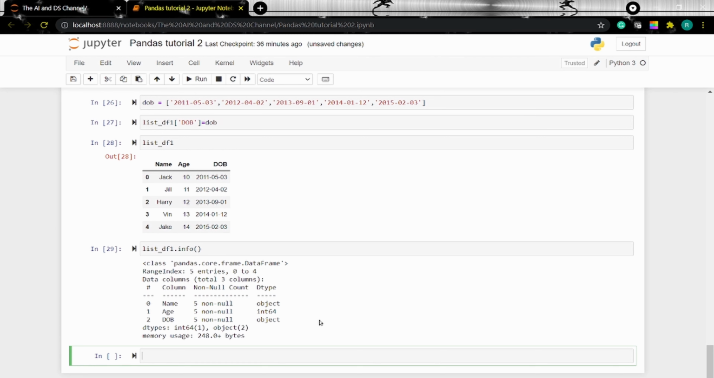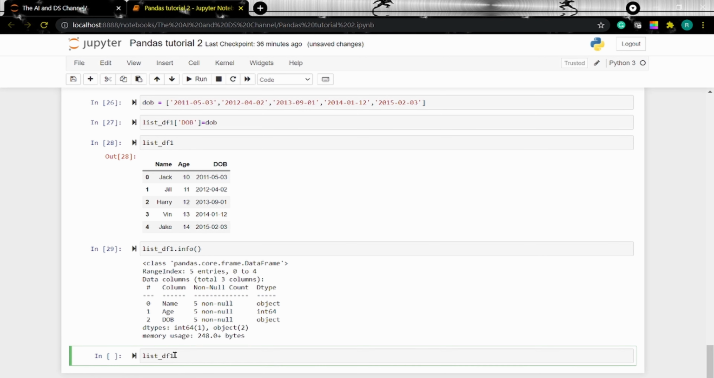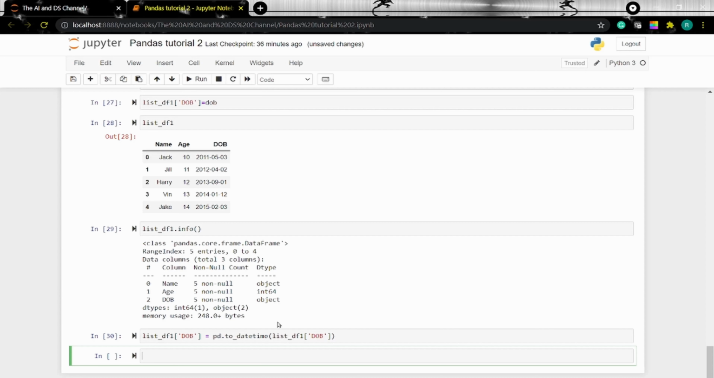When we examine the data types, we can see that the data type of the date of birth column is shown as object. We want this to be in a datetime format. To convert the data type of the column from an object to a datetime format, we can use the to_datetime function. This function will convert the data type of the column from object to datetime format.